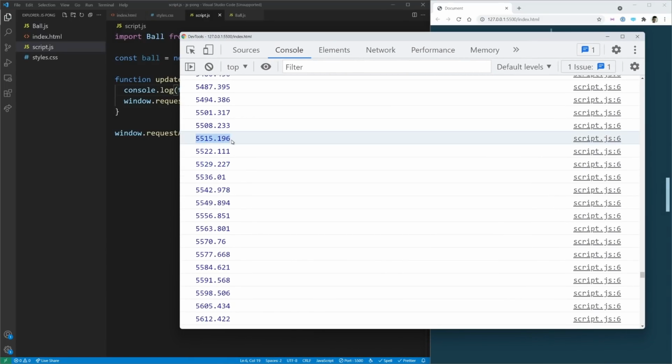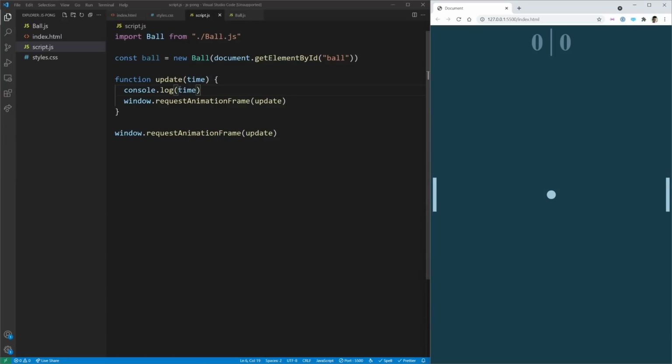As you can see, it's incrementing by about 5, 10 milliseconds at a time. It's a very small amount of time between each render of our screen. Now what I need to do is take this time that gets passed in and convert it to something called a delta, so we can determine how much time has passed from the previous frame to the new frame. To do that is actually quite simple.